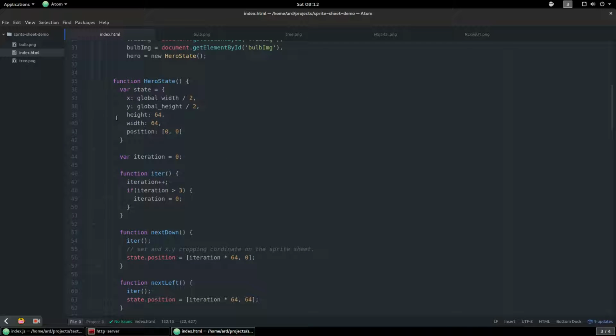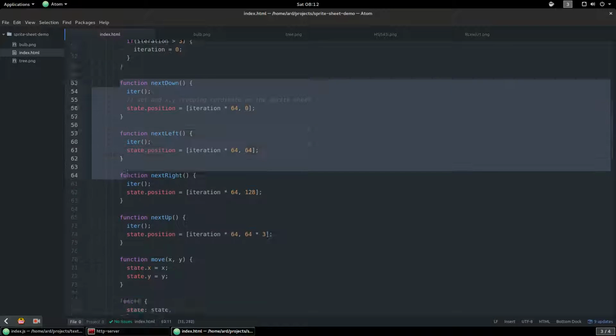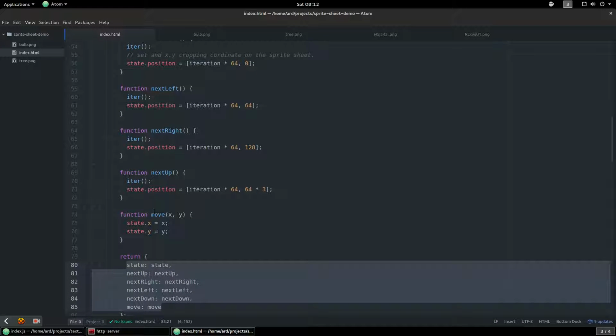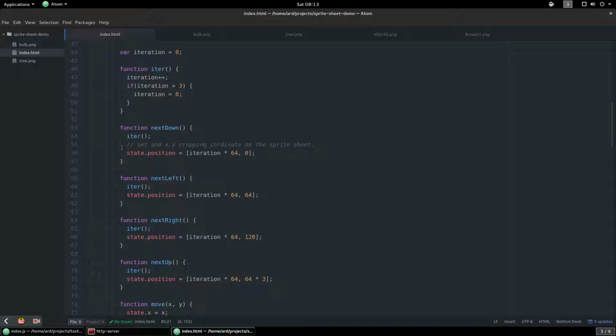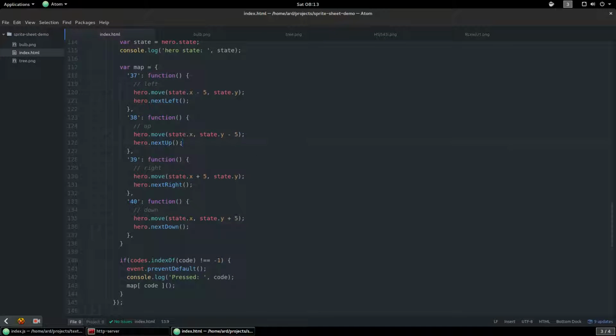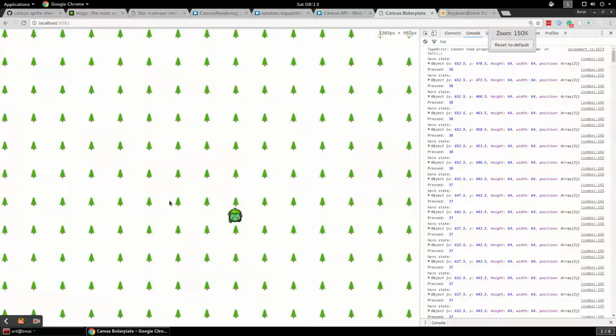What I did is this is kind of like an object-oriented programming thing. I encapsulated all of this behind an object, and I exposed these methods to let us move it, so that we didn't have to do a whole bunch of math. All I had to do when I knew I needed to move, I got to call next up or next right or next down or whatever, and it would move through that next iteration in my Spritesheet. Let's see if we can make him a little bigger here. So it seems like it's working kind of like the way we want it to.